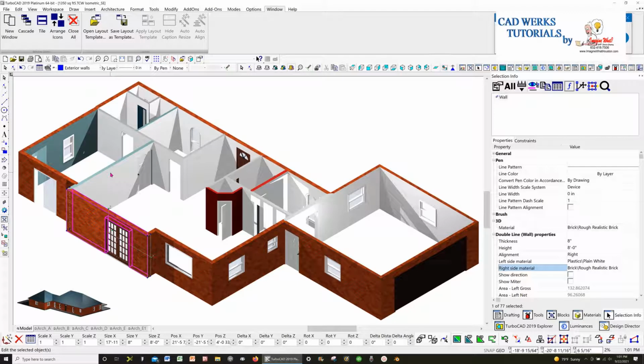If it's going to be an interior wall, I'm going to have a paint scheme on both sides, but on an exterior wall, I'm building the house out of brick. So I've got a realistic brick here for the right side material. The left side material is plain white. And the same thing applies when I'm putting in a door, for example. Let's use this door here in the commode.